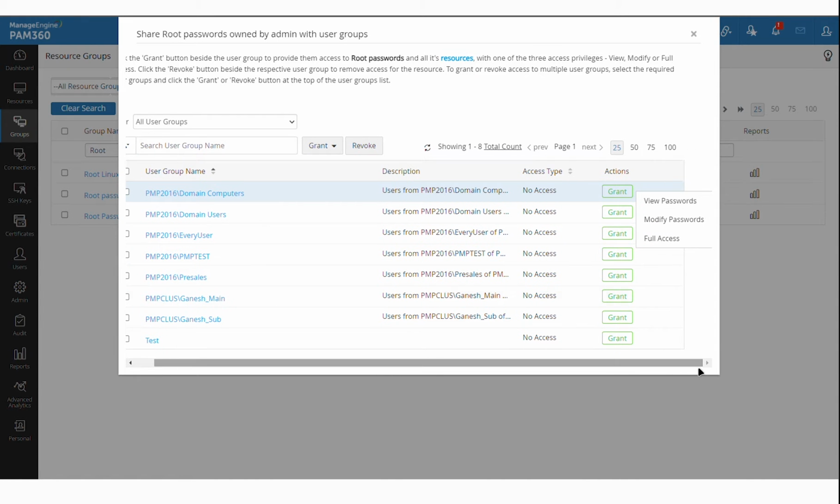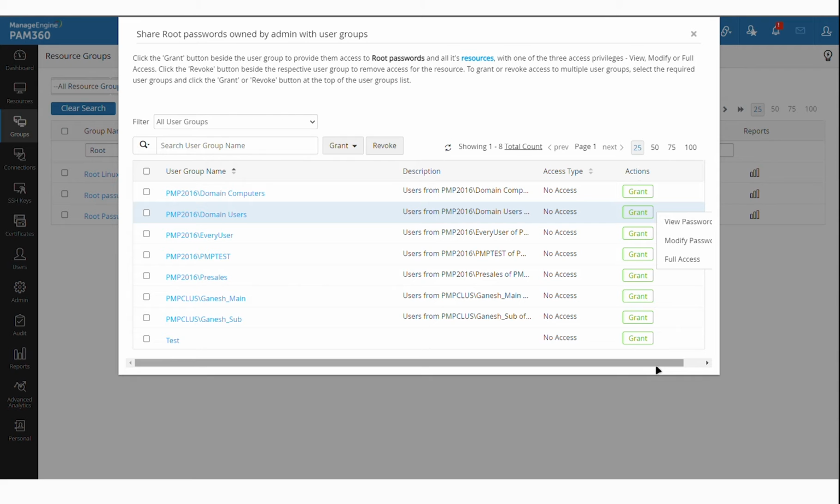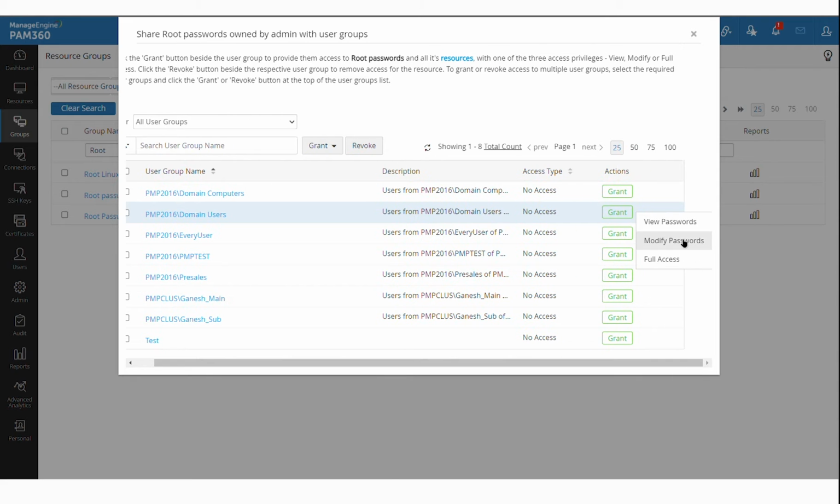Now when you share, there are various permission levels you can supply. So if you just want those users to see your passwords, you can give them view permission. Or if you want them to be able to change the password, to be able to update the password inside the vault or trigger a remote password reset and change it in the target system, you can provide modify permission.